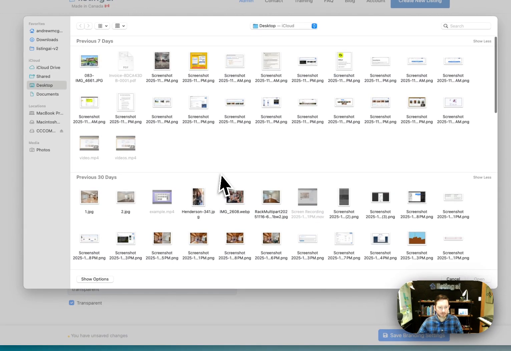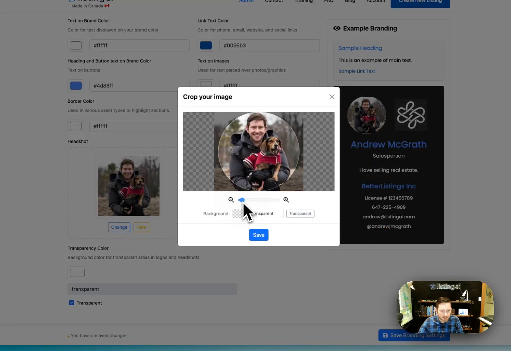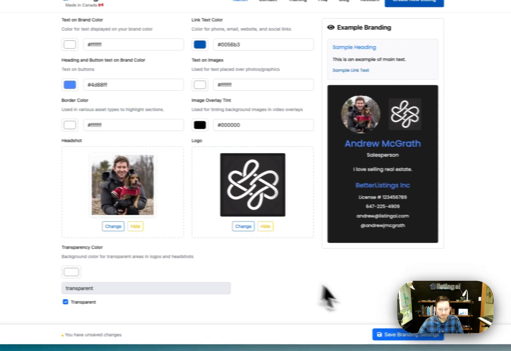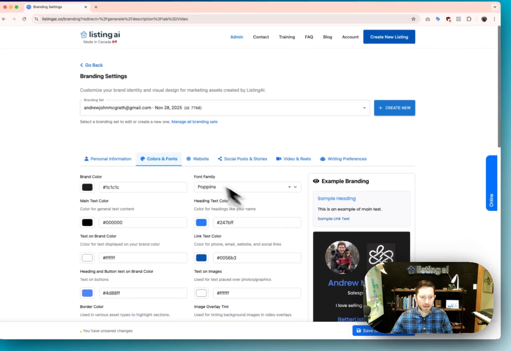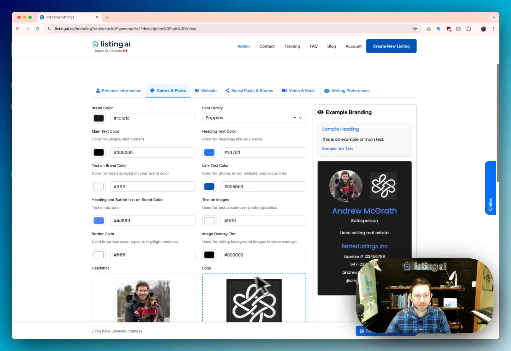To that extent, I'm also going to change my headshot to zoom in just a touch. I'm going to save that. That's a bit better. Perfect. So now I can move on. These are, again, just your general branding settings. So these are very simple, basic branding settings and how to use your details.